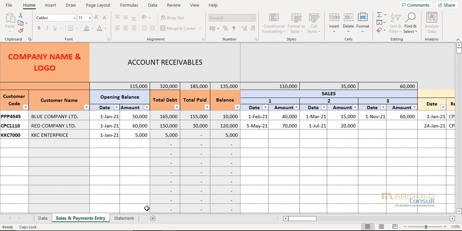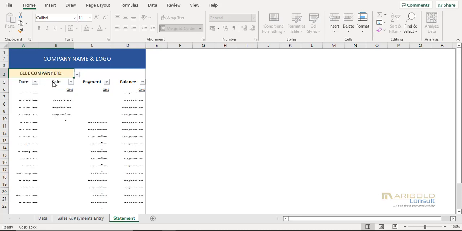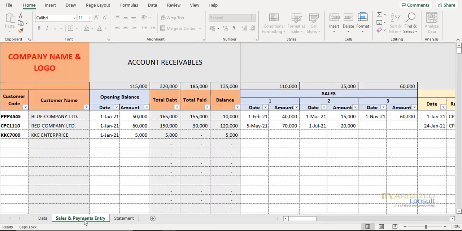Now let's go to the statement. When you come to the statement, all you need to do is to filter the name of the company here, and you see the statement will drop. So let's get the first company. I'll scroll up, and then I'll get Blue Company. And immediately you see that Blue Company statement will drop. You have the date in this column, the sales here, the payment, and then the balance. So the opening balance was 50,000. Now coming through, you realize that here it was increasing and then it started dropping up to 10,000. And when we go back to check his balance here, it is 10,000.